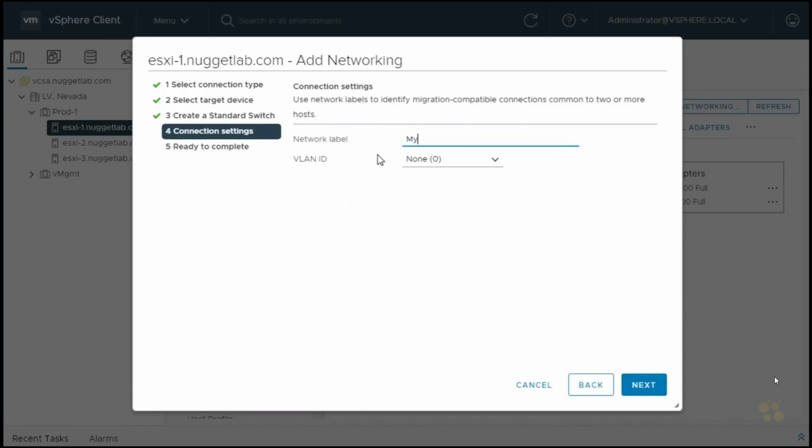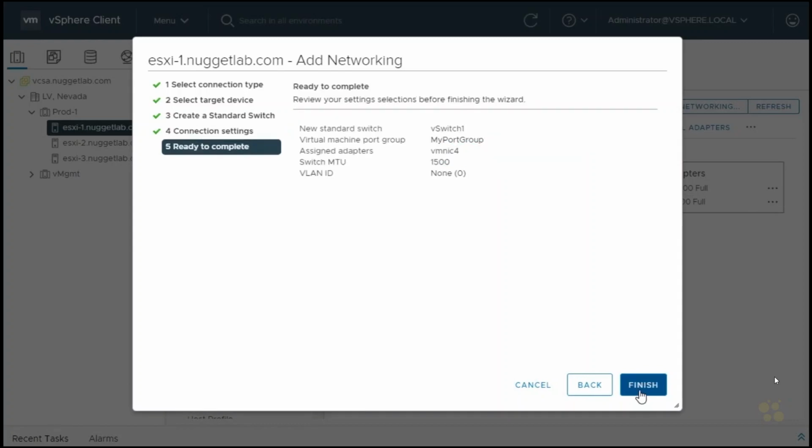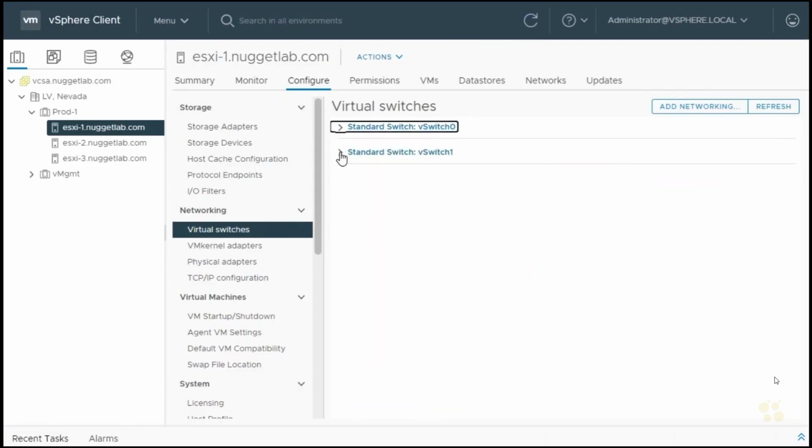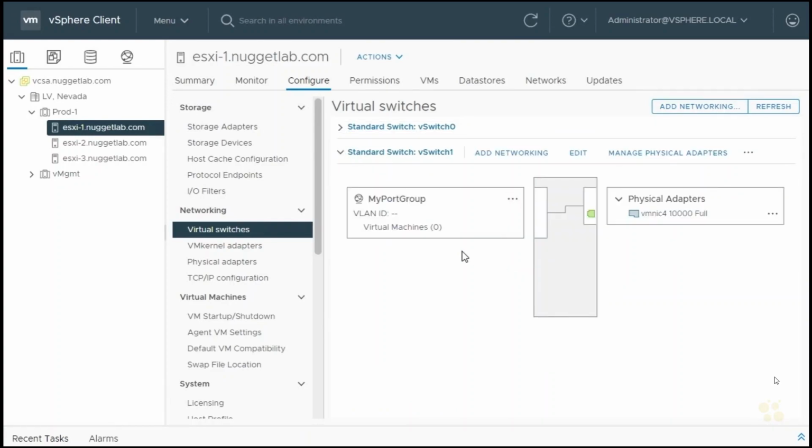Then we're going to name this My Port Group, based on the instructions. Click on Next, and Finish. And now, if we minimize the standard switch 0, we can open up standard switch 1, and we got our port group, we have the uplink, and now we need to test it with a VM.